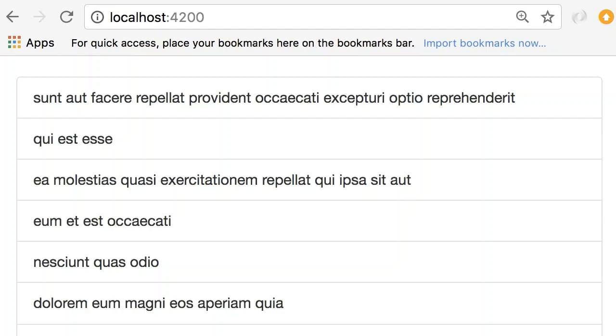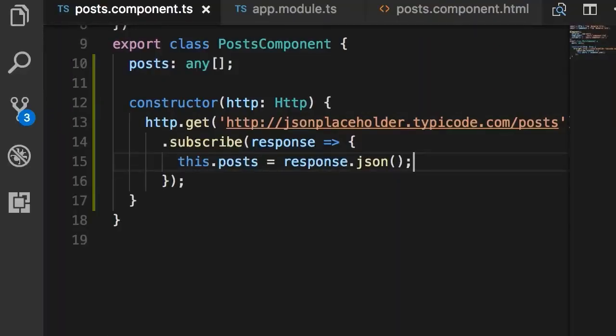Now in your applications, instead of JSON placeholder, you have your own backend. Maybe you built that backend or another developer in the team. But as an Angular developer, all you need to do is to use this HTTP class to send the request to that backend. So this is how we get data from the server.